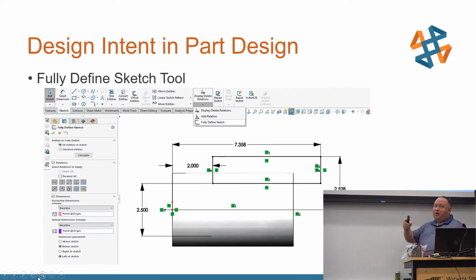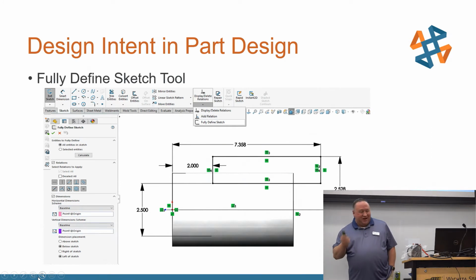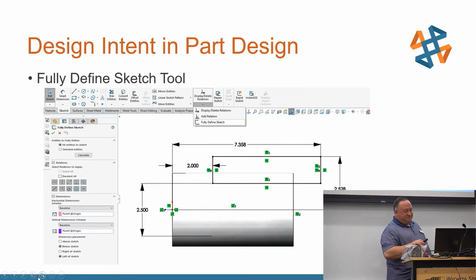That might trigger something. Oh, okay, I want to dimension it from that edge, and I can still fully define it my own way. You're not stuck with what SolidWorks wants to do, but it is a guarantee that I won't have underdefined sketches, right? If I at least fully define, I should be good, and I can move forward. All right, I'll get off my soapbox.